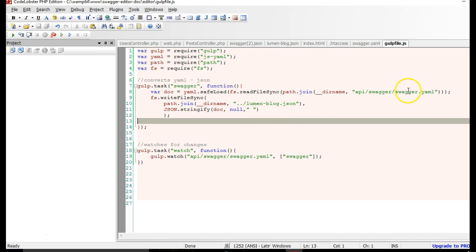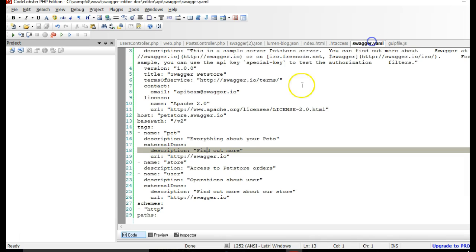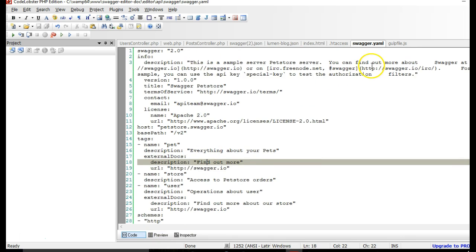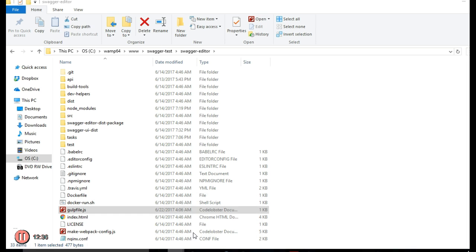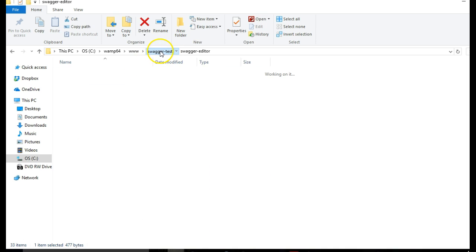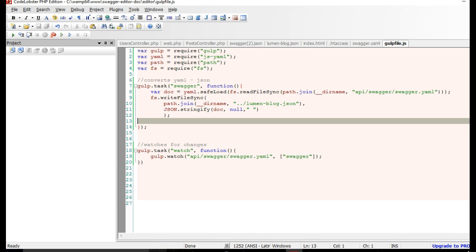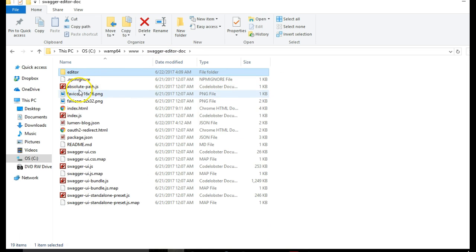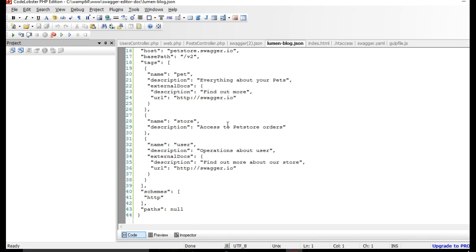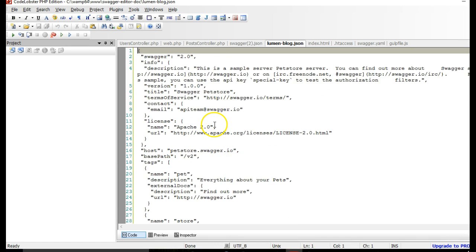So let's try by opening swagger.yaml, verifying that that's what is here. This is what we have in swagger.yaml. So we can go back and check out the Lumen blog. The Lumen blog is outside this folder. Lumen blog.json, and when we open it, we see that it's exactly the same thing.